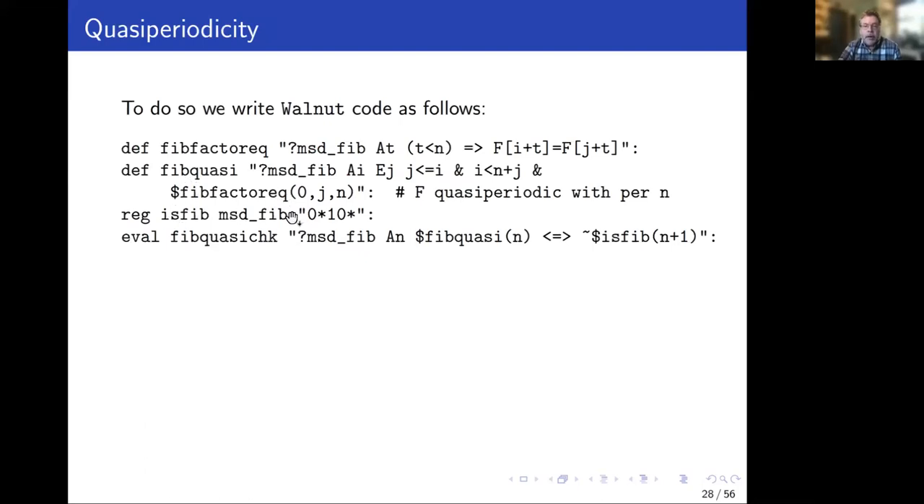Then isFib asserts that a number is a Fibonacci number because it says its Fibonacci representation looks like 1 followed by zeros, and I allow leading zeros. So that if you know Fibonacci representation, you know that that means the number is a Fibonacci number. And then fib quasi asserts that F is quasi-periodic with period N. I just wrote down in Walnut the translation of the previous page.